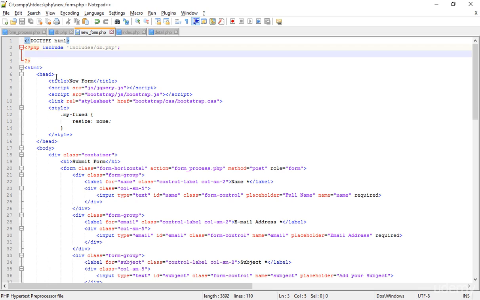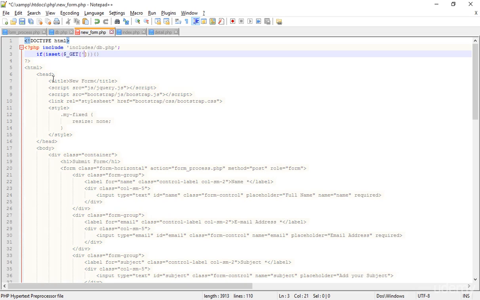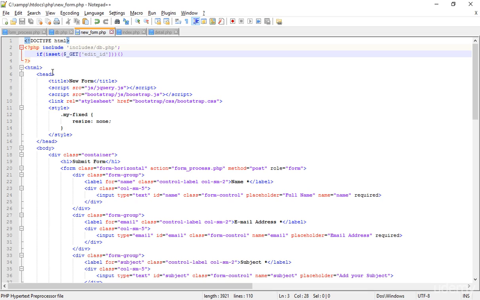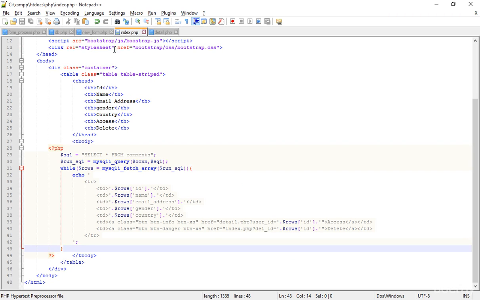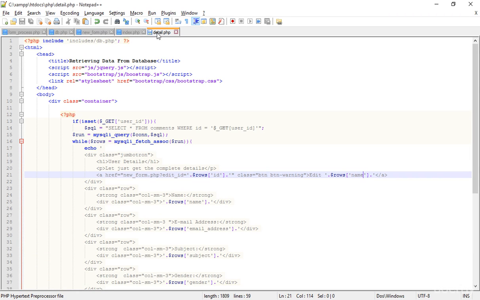let's just simply call the if else, and inside this I'm just typing if isset, not in the variables way, in a simple function way. I'm just adding something, get edit ID. So where is the edit ID? You know that if I just go to the detail.php, here I'm just sending the edit ID, which is actually the ID of the row.